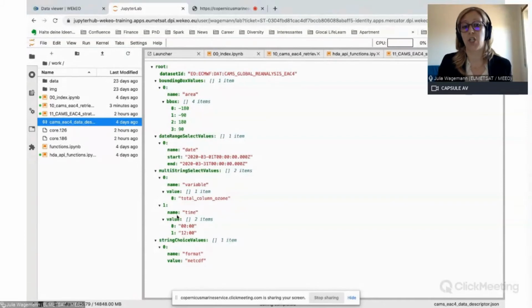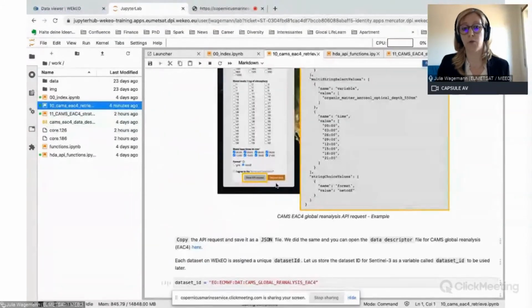We specified 2 time steps, but there are also other time steps available. Just for training purposes, we selected the time 0 UTC and noon at 12 UTC. And at the end, we also said that the format we're interested in is netcdf. With this data descriptor file, we can go on and retrieve the data from the HDA API.